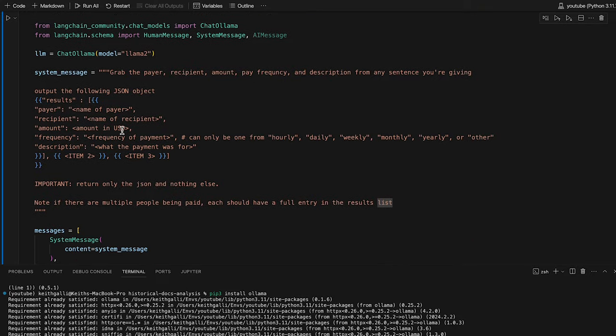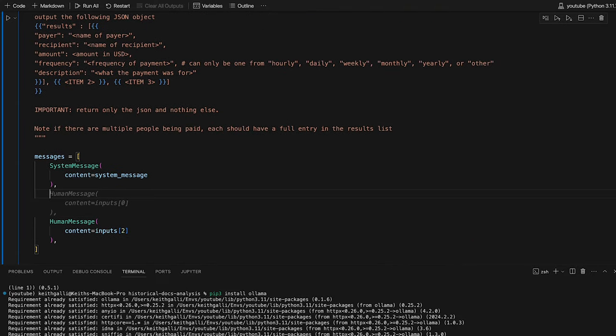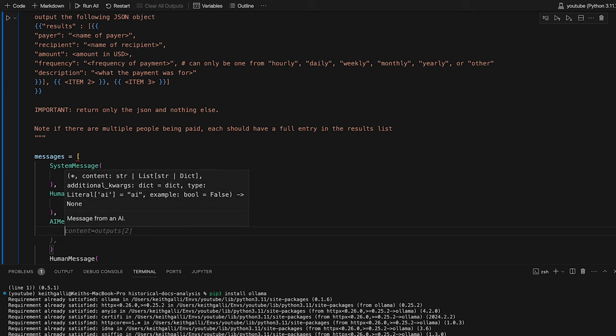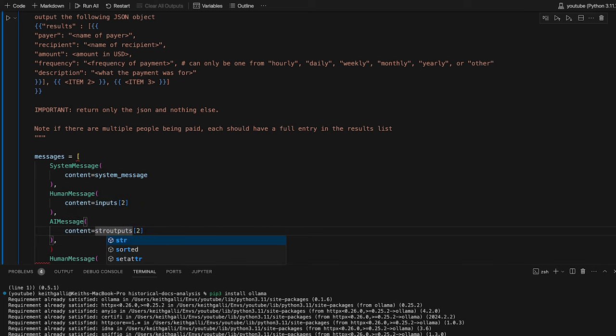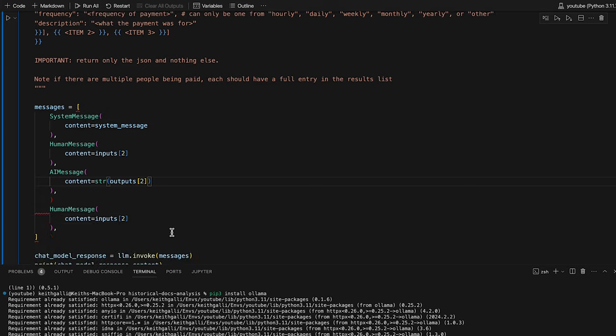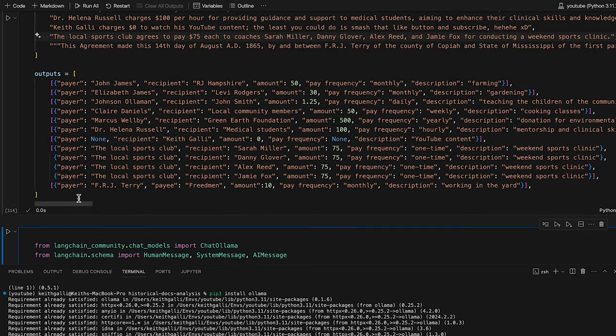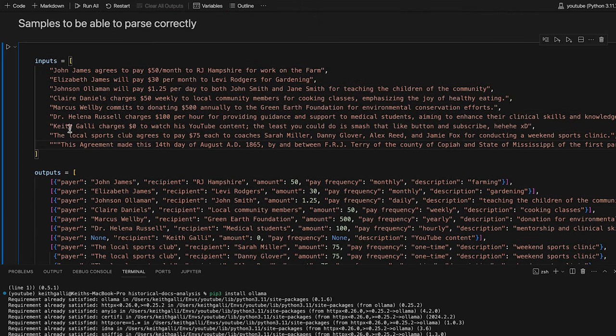Well, I bet you we could trick it by passing in a human message, which is this, and then an AI message, which is the output, the actual output. Obviously it would be cheating if we passed this in and then had it try to output inputs 2 again. But we'll try to have it output a similar one where there's multiple payers. So something like: the local sports club agrees to pay $75 each to coaches Sarah Miller, Danny Glover, Alex Reed, and Jamie Foxx for conducting a weekend sports clinic. So that should have 4 people in it.